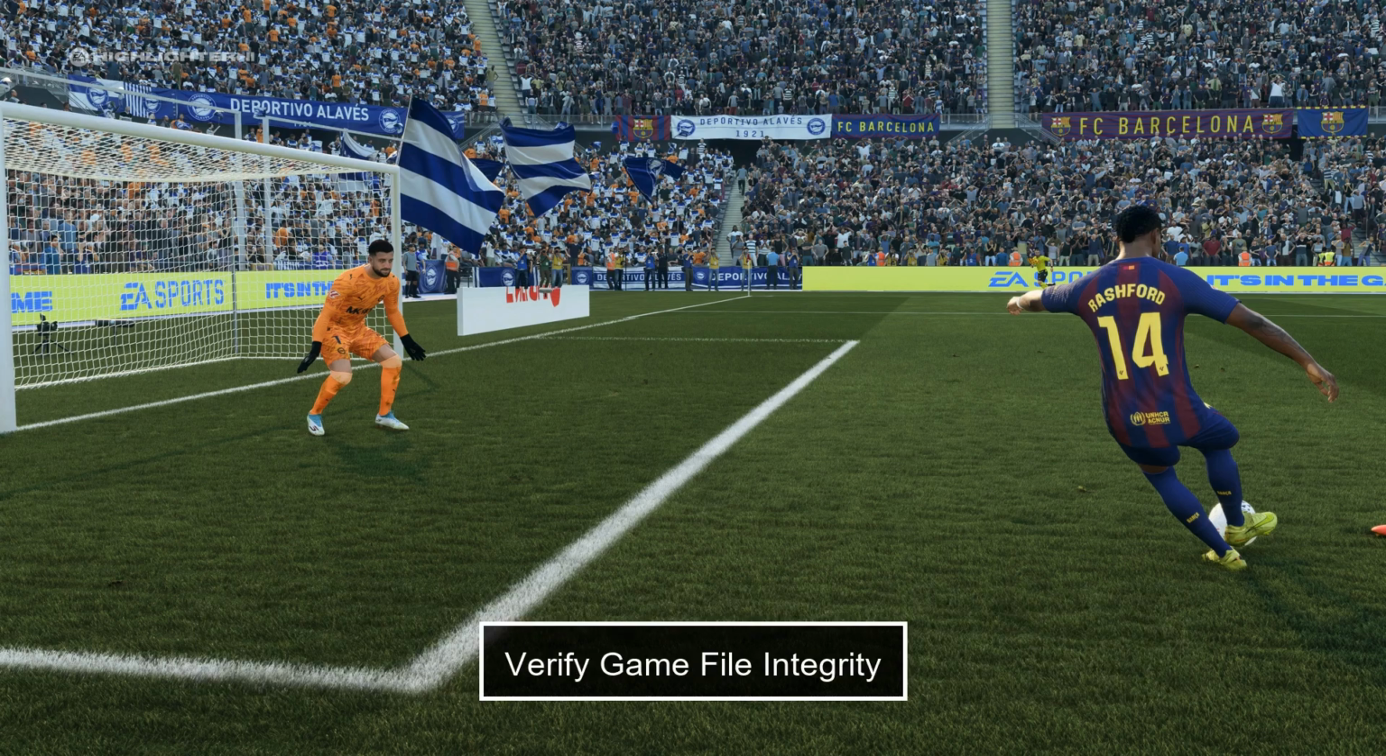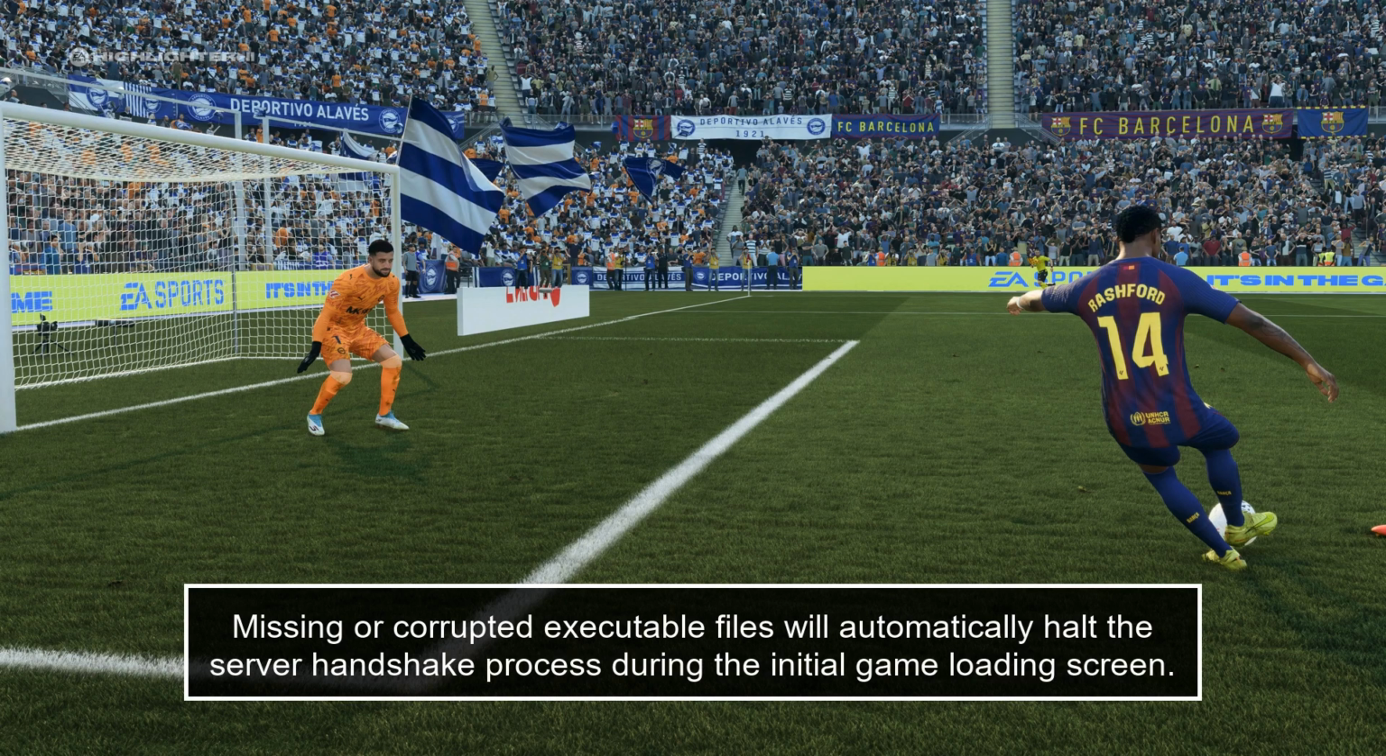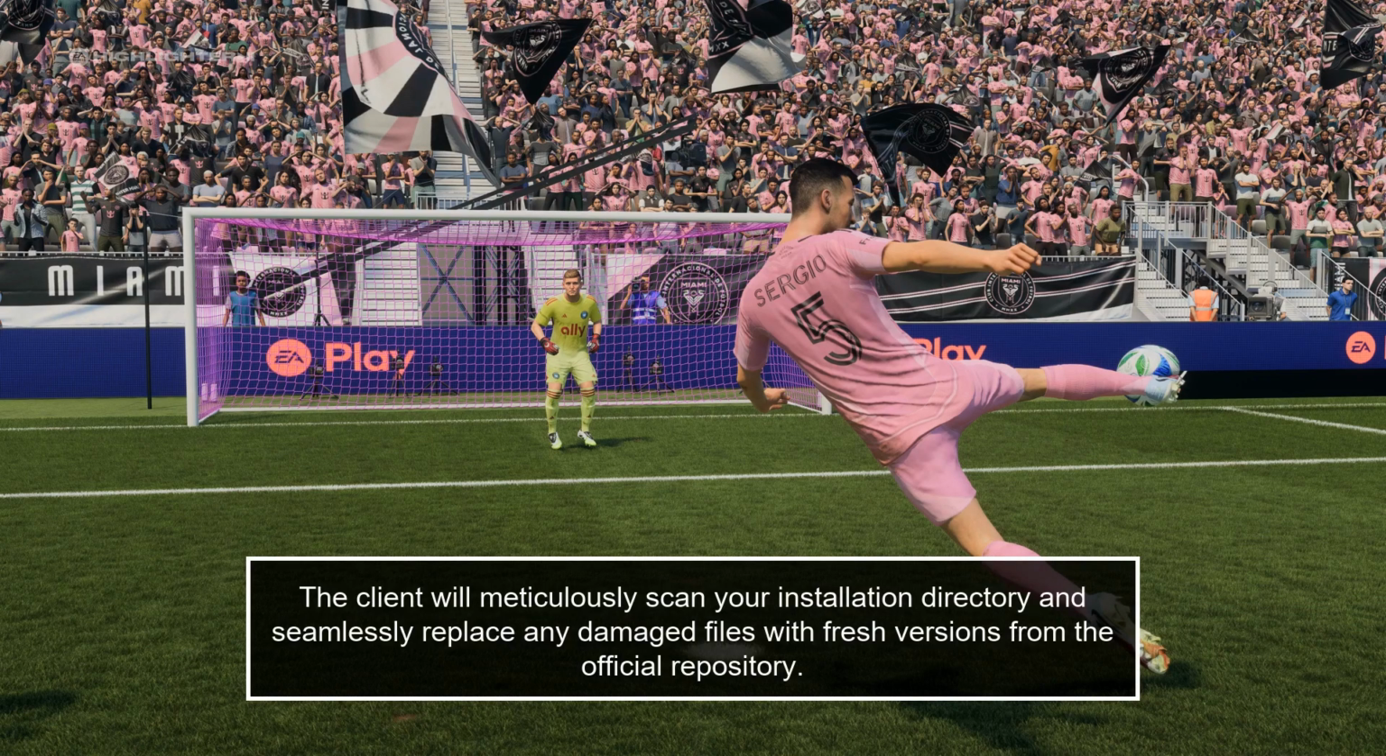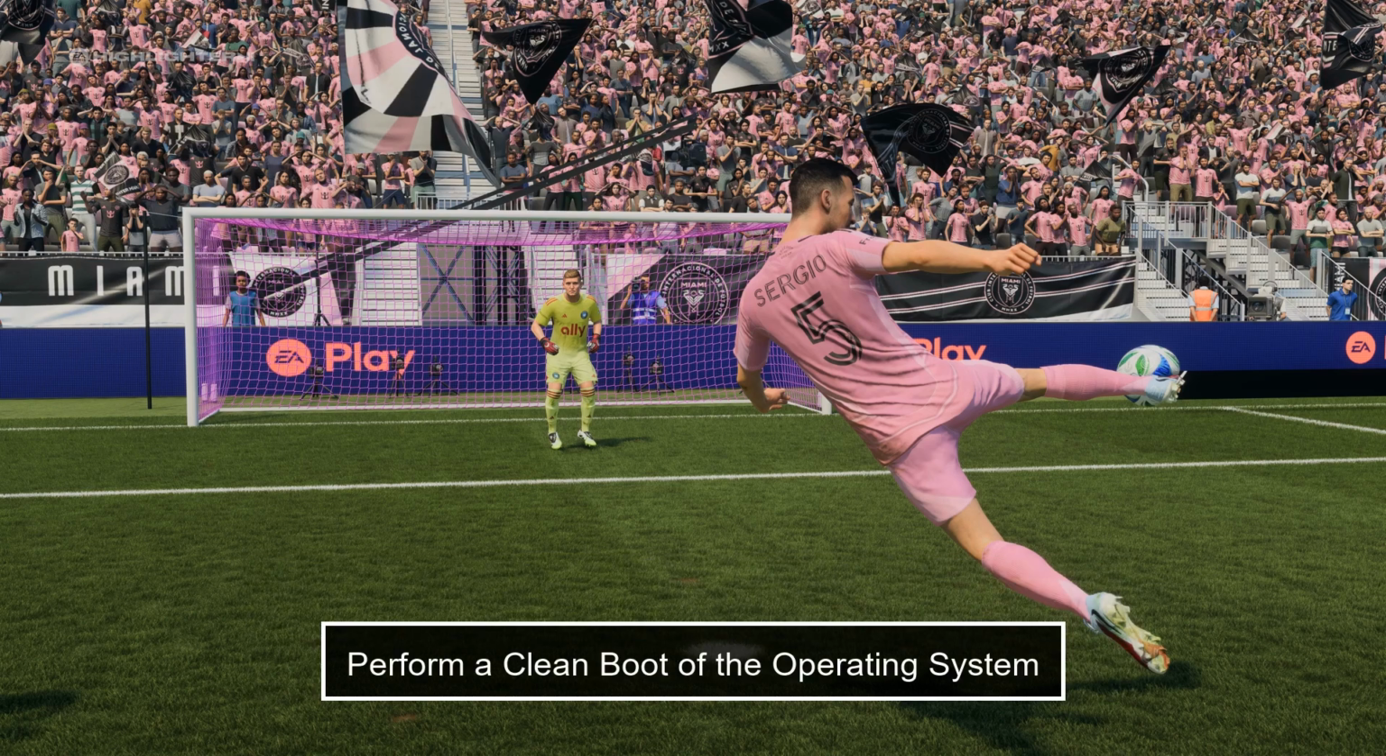Verify game file integrity. Missing or corrupted executable files will automatically halt the server handshake process during the initial game loading screen. Open your EA app library, click the Options menu on the EAFC26 game tile, and select the built-in repair tool. The client will meticulously scan your installation directory and seamlessly replace any damaged files with fresh versions from the official repository. Perform a clean boot of the operating system.